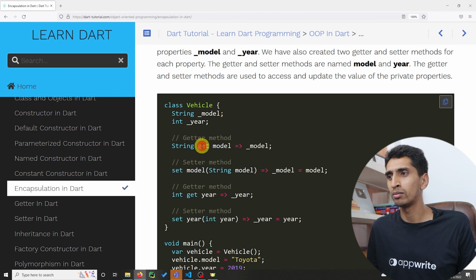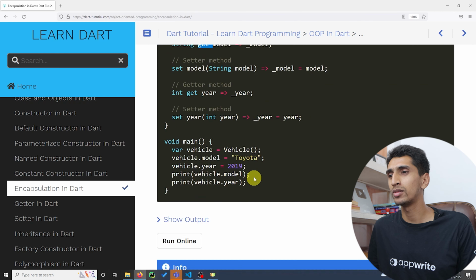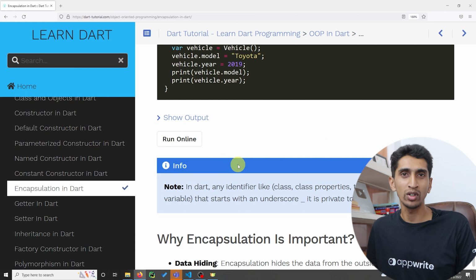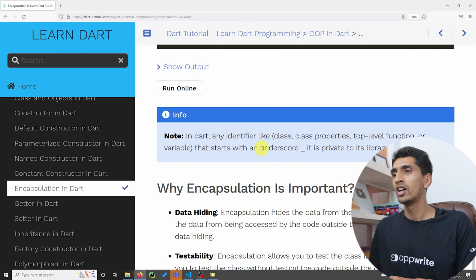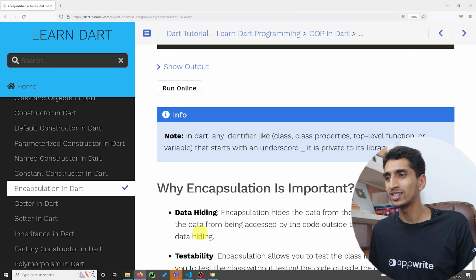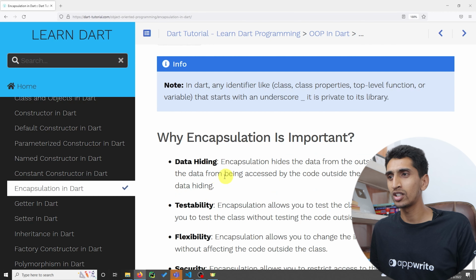Just you need to write get keyword and set keyword, and you can achieve this one. I hope you understood about encapsulation. And you can also create method private. That is also an option for you.